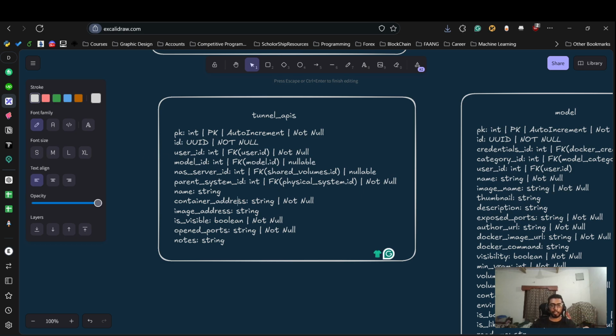Then we have the container address. Docker actually provides you a couple of options. If you want to specify the container address or the container name for your container, you can do that through a parameter as well. So you can specify your own custom name, or Docker can make its own container address as well. So we can store the user defined container address or the automatically generated container address by Docker itself.